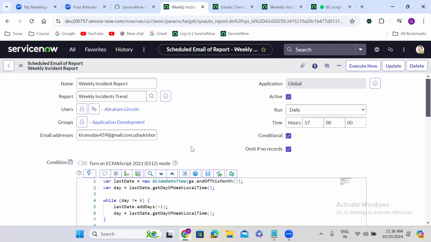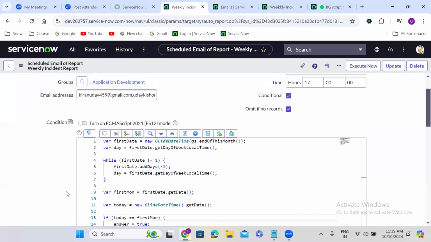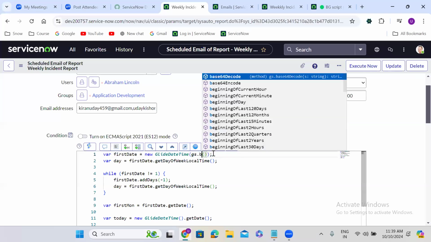Yes, very good. Beginning of this month, you have to use the first date. Okay. So here you have to take beginning of this month.